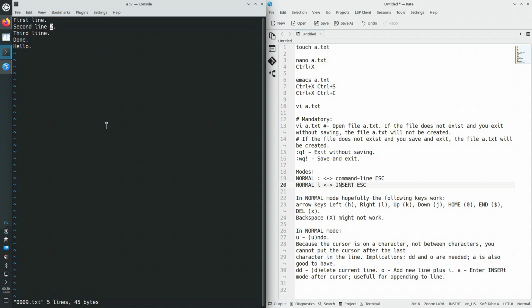Okay, and now let's test in normal mode. Let's test lowercase u for undo. So I deleted the space and the 2, which is the last edit that I did to the line.